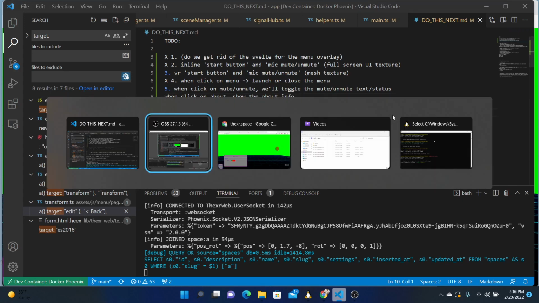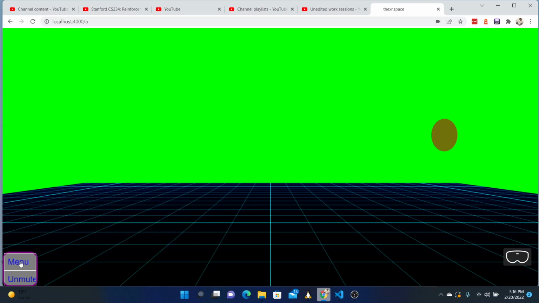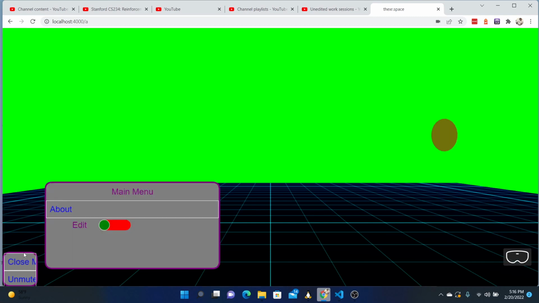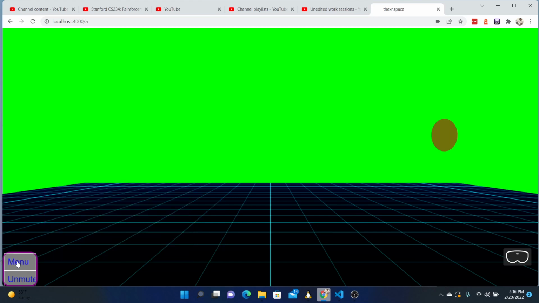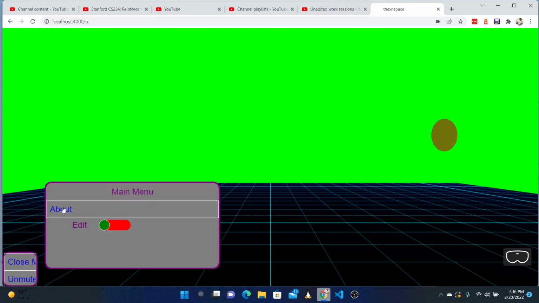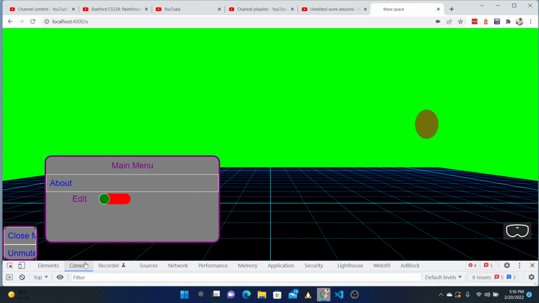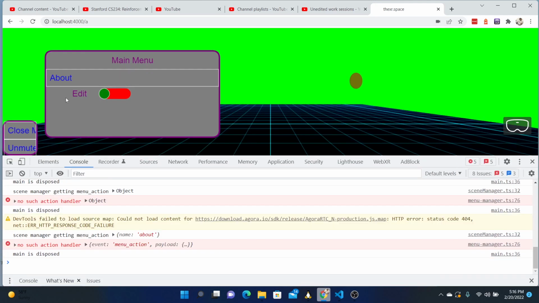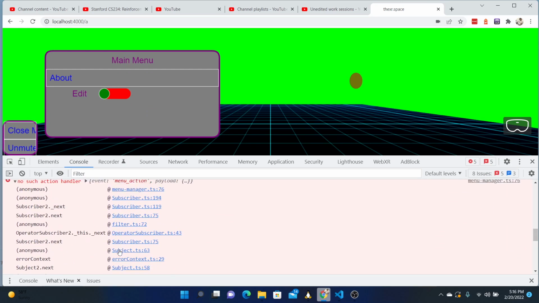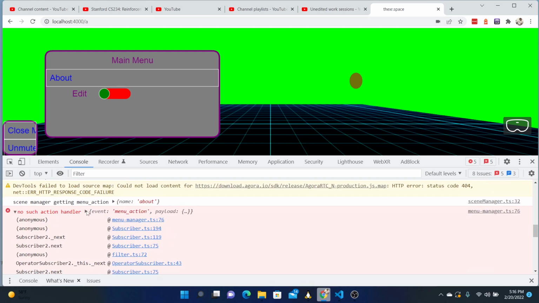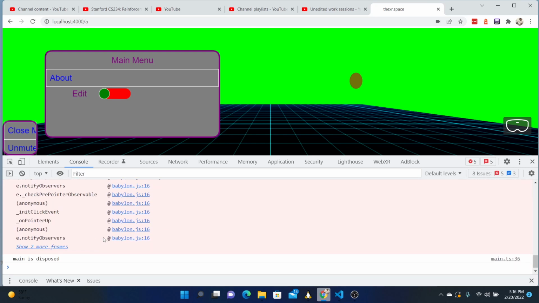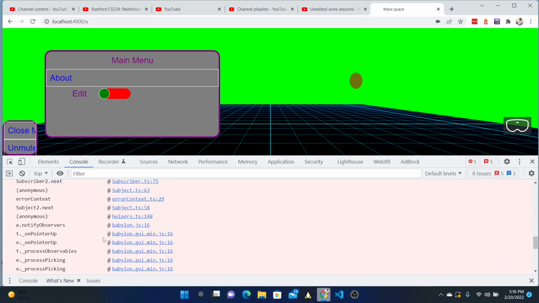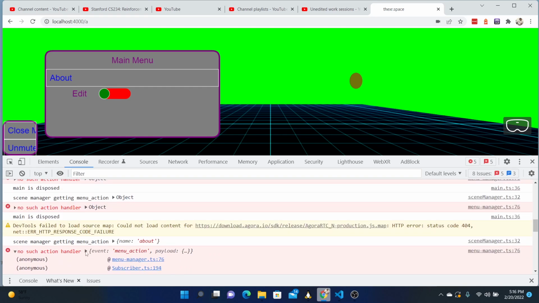So what do I mean by that? Right now we have close menu and show the menu working. This about doesn't do anything. Let's go to the console log. Do we have anything on the about? We're sending an event called menu action with a payload, and I can't see what this is. It says no such action handler, and we sent this.